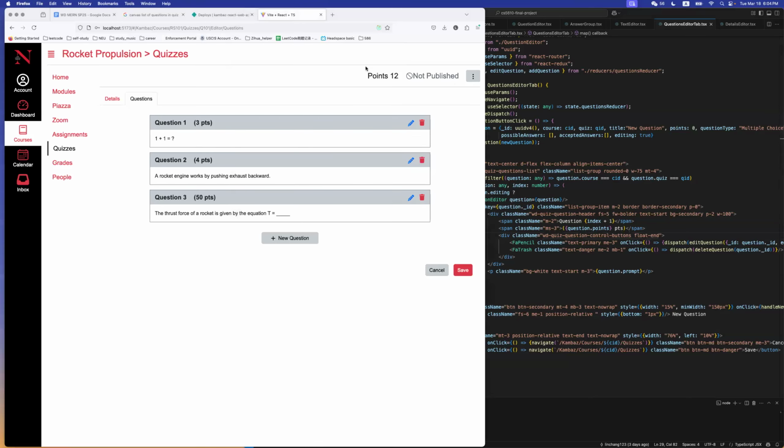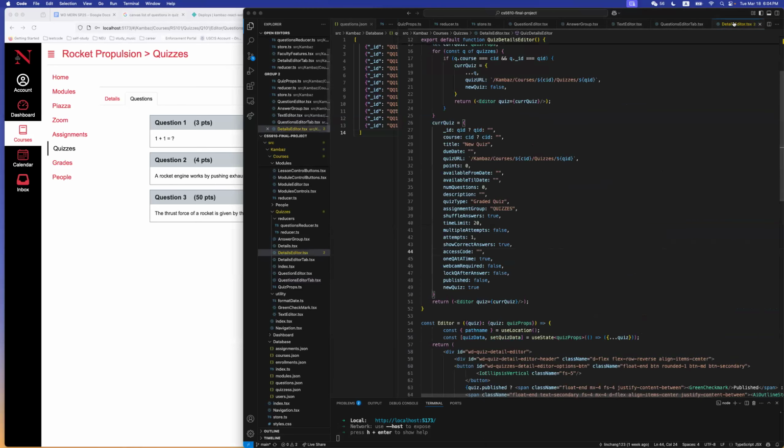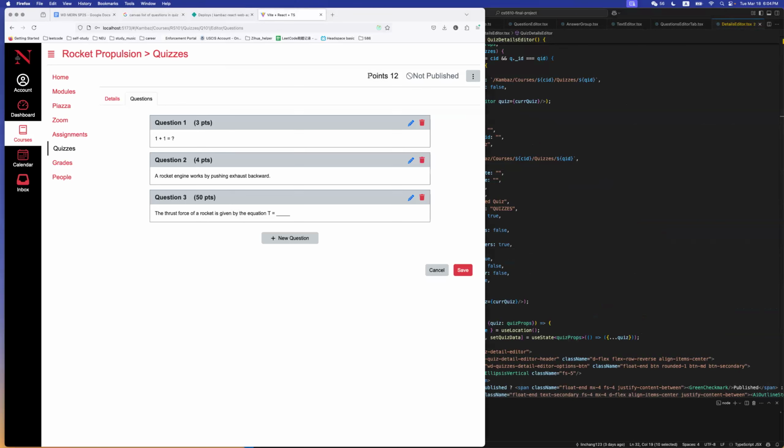So right now, this total points is from, let me see, should be in here. So for the quiz slice, I have this points field in this object, right? So this is where it is rendered from. Oh, okay.